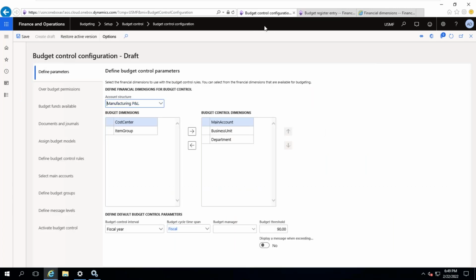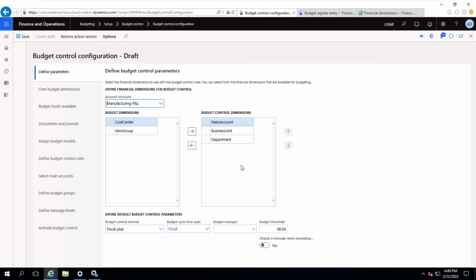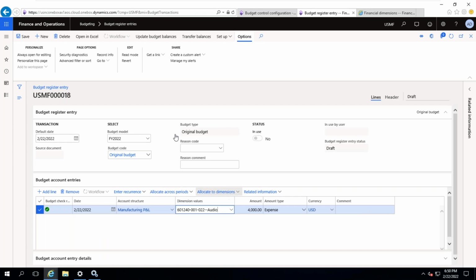The reason behind it, you may ask, I have entered it here, so it should restrict to audio item group, but it will not, because you have not selected it in this one. Got it? Main thing, budget control dimension, whatever we have linked, only to that extent will it allow us to post the entries. Here the register entry will allow you to enter and post, but it will not look at all these things, audio also.